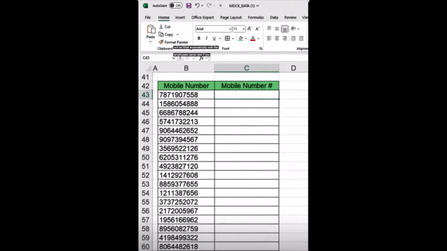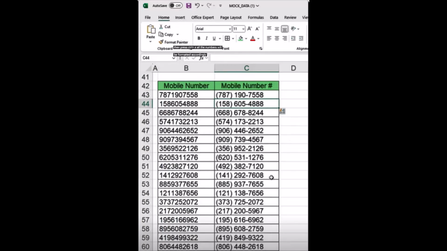name. Next, if you write the mobile number in the format with brackets and spaces in the next cell, and then press Ctrl+E, all the numbers will be formatted accordingly.